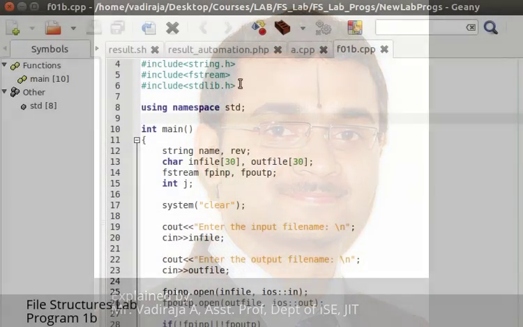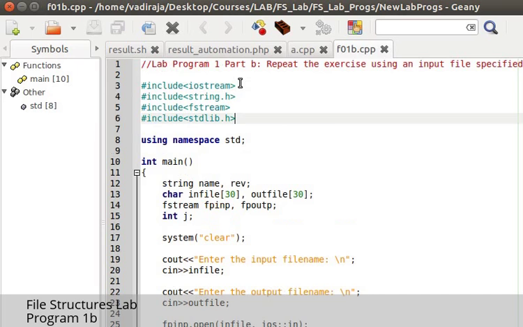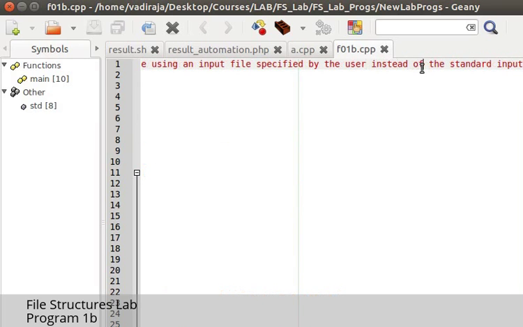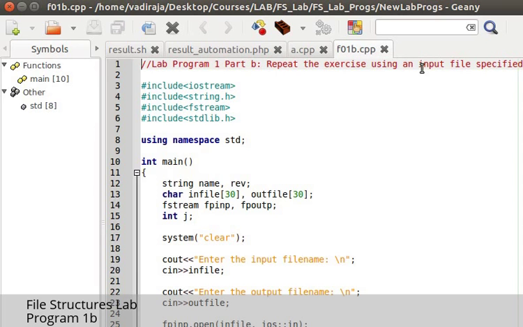This is the second program of the lab, program 1 part B, where you're supposed to repeat the exercise that you did in part A of the same program using an input file specified by the user instead of the standard input, and using an output file specified by the user instead of the standard output. So these are some of the header files that we are going to include.